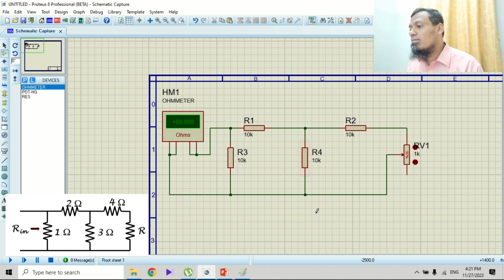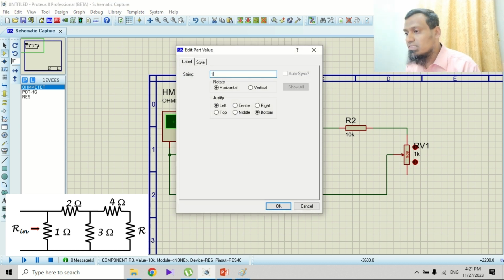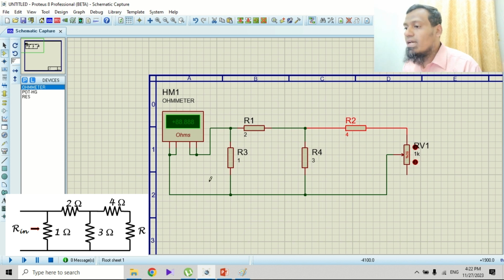With this wire we have done with the connections. Now we need to change the values of the resistances. This is given to be 1 ohm, this is given to be 2 ohm, this is given to be 3 ohm, and this is given to be 4 ohm. We are in need of finding the Rin value, which is measured between these 2 points. For that, we have to keep this potentiometer at the minimum resistance value and see the measured resistance, and then keep it at the maximum resistance value and see what the resistance is.